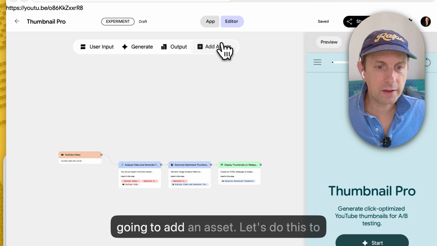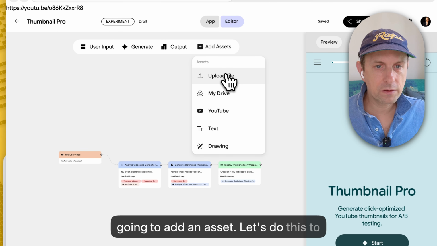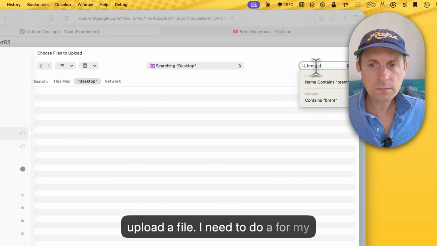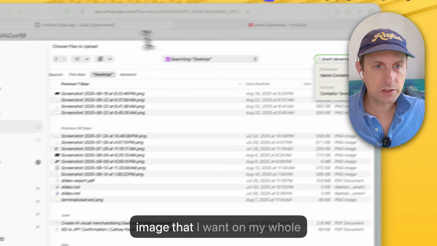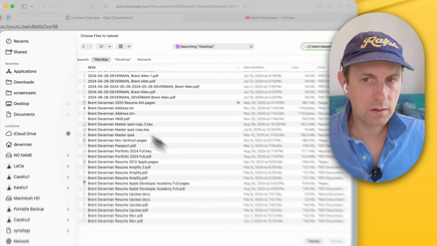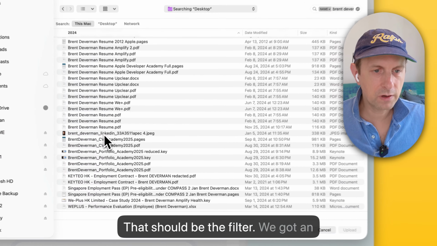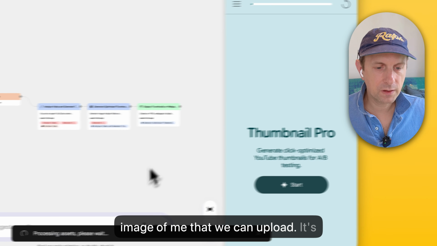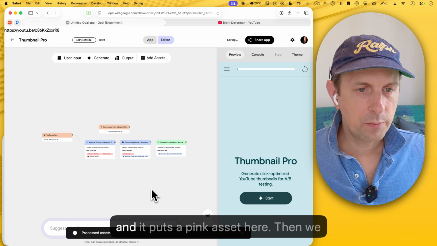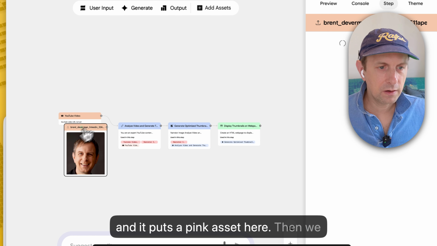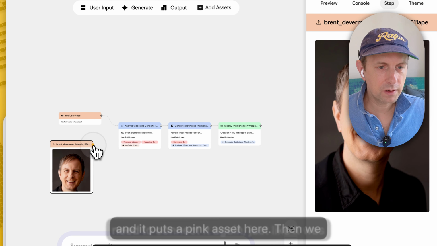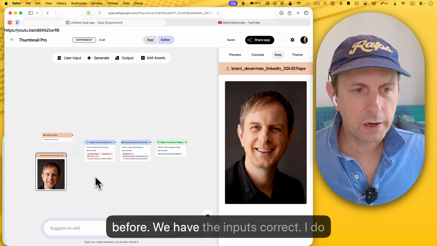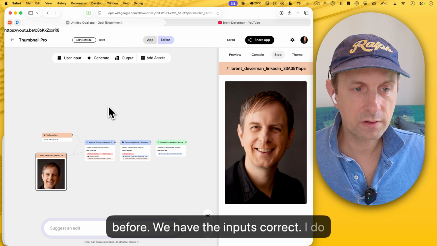And then I'm going to add an asset. All right. Then let's do this to upload a file. I need to do a search for my image that I want on my whole Mac. So there, that should be the filter. Okay. We got an image of me that we can upload. And so it's processing the image and it puts a paint asset here. And then we need to connect it again, just like it was before. All right, so we have the inputs correct.